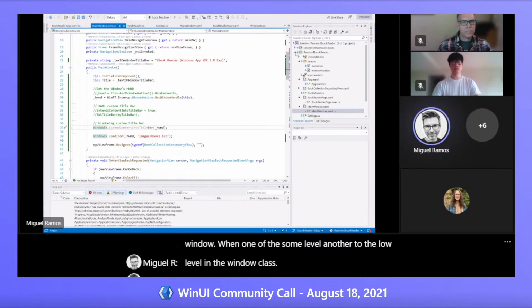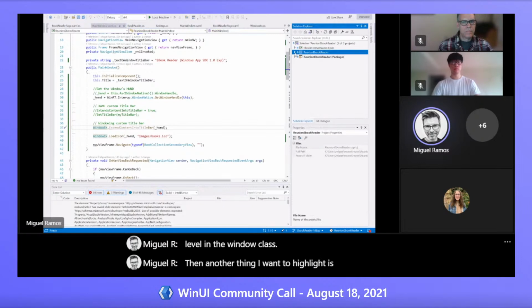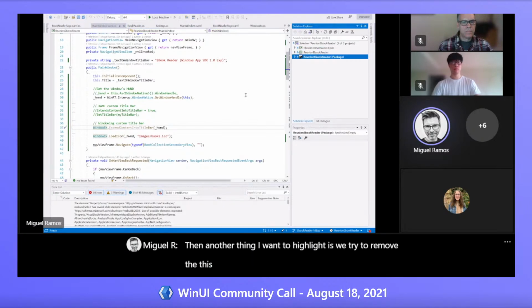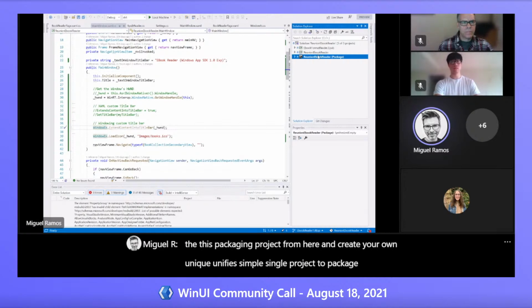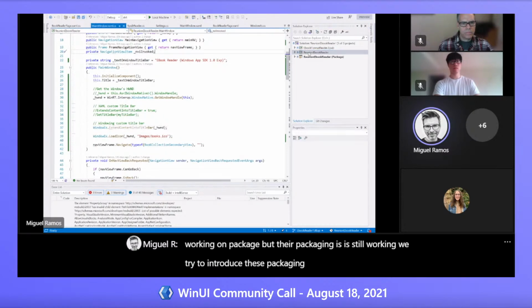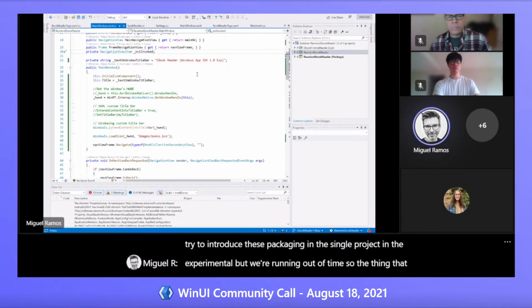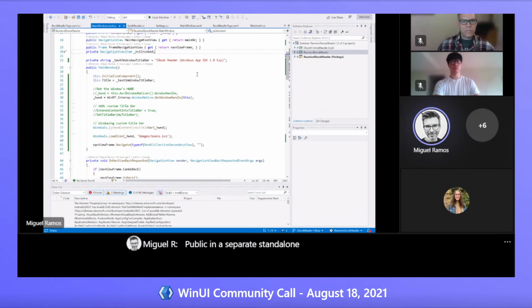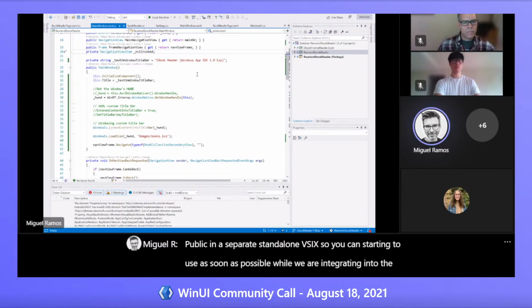Another thing I want to highlight is that we tried to remove this packaging project from here and create just a unified, simple, single project to package and unpackage your apps. We announced we are working on it, but the packaging is still working. We tried to introduce this single project in the experimental release, but we're running out of time. So what we did is publish it as a separate standalone version, so you can start to use it as soon as possible while we are integrating it into version 0.6 of Project Reunion.